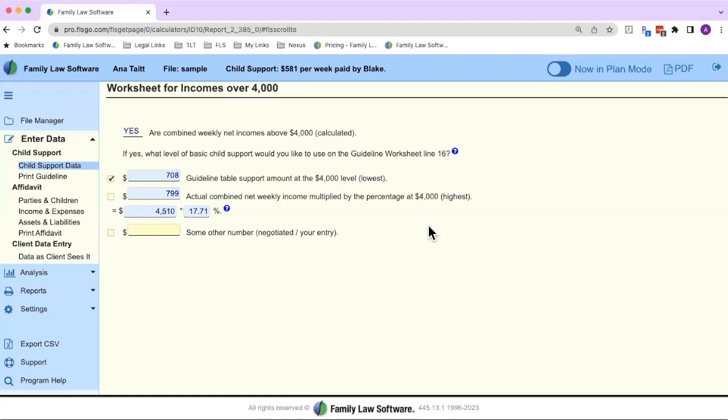So now that we know that their combined weekly net income is over $4,000, you have two options. Number one, you could go print your guideline right now based off of the cap. Or we will calculate above that if you just check this box. And so you'll instantly see the effect here. So if I stick to the guideline, you can see that child support is $581 paid by Blake.